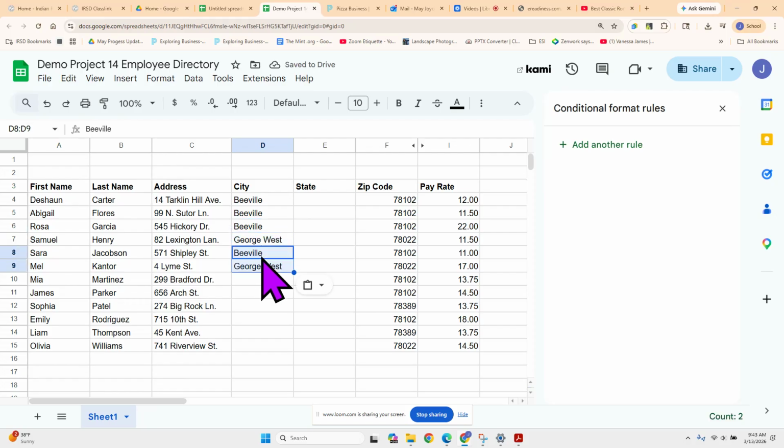Okay, and then the next 2 are Beeville. So I'm going to click Control C, Control V. The next one is Skidmore. Since there's just 2 of them, Control C. And the last one is Skidmore. Oh, sorry. Nope. The last one is Control X. The last one is George West. And then this one is Beeville.